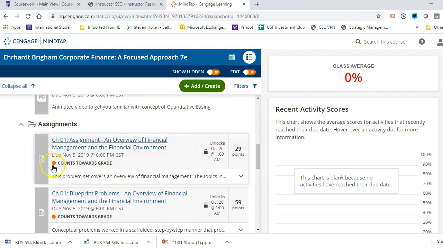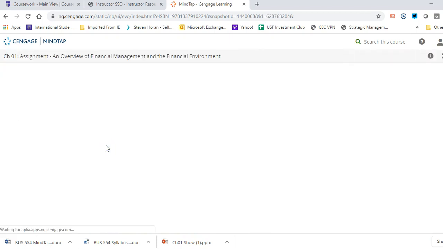And anything with this orange dot and it says counts towards grade, so this is assignments that you do that do then count for points. So I'm going to click on this one. This is your chapter 1. Chapter 1 is not number crunching.